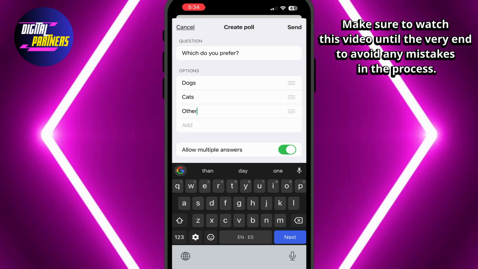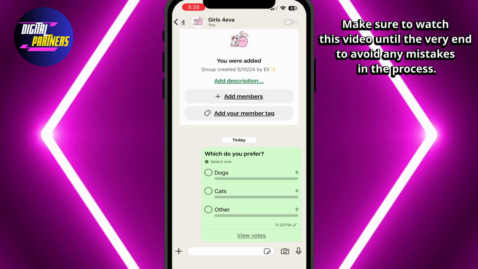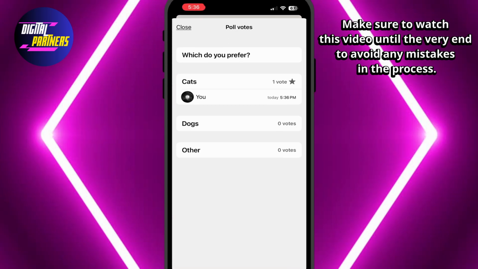If you want, you can also choose whether people are allowed to select multiple answers. In this case, we are going to leave it off so everyone can vote only once. Once everything looks good, tap send in the top right corner. Your poll is now live in the group chat. People can start voting right away, and you can tap on view votes to see who voted and which option they selected.